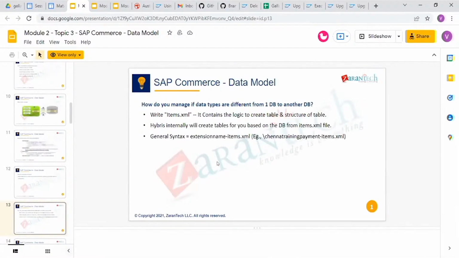Okay, so the question is how do you manage if data types are different from one DB to another DB, right? As I said, Hybris is flexible, so Hybris doesn't care what database server you are using in the background. Hybris itself has the capability to deal with the table.